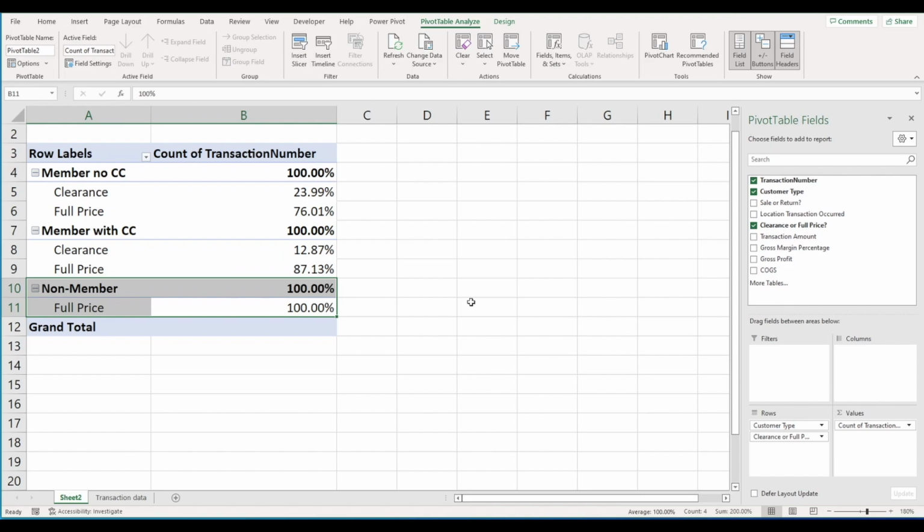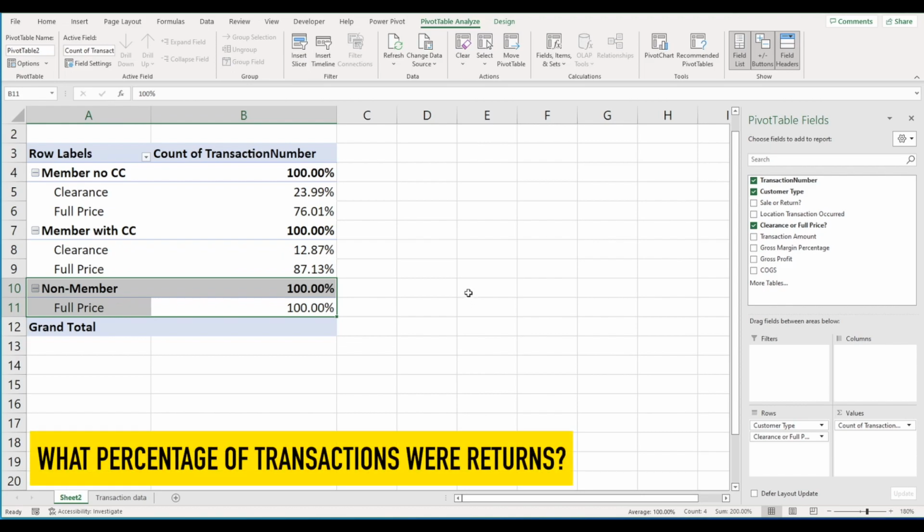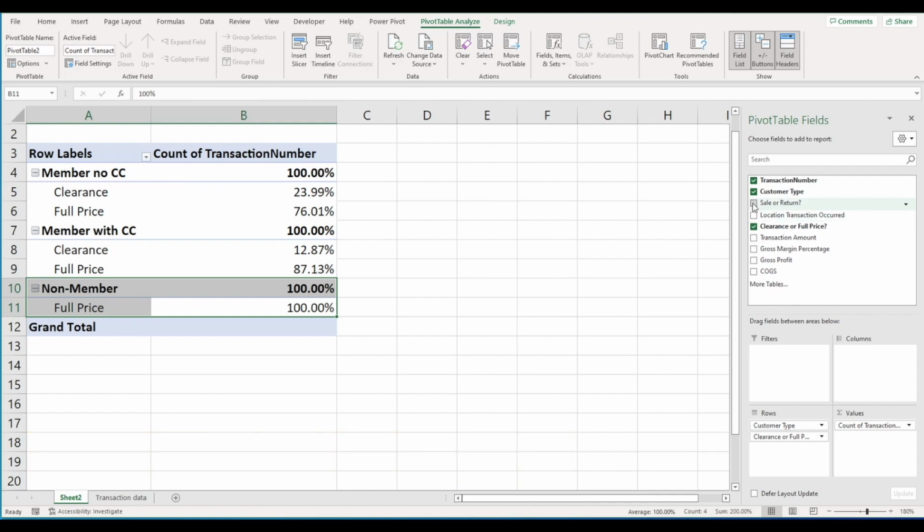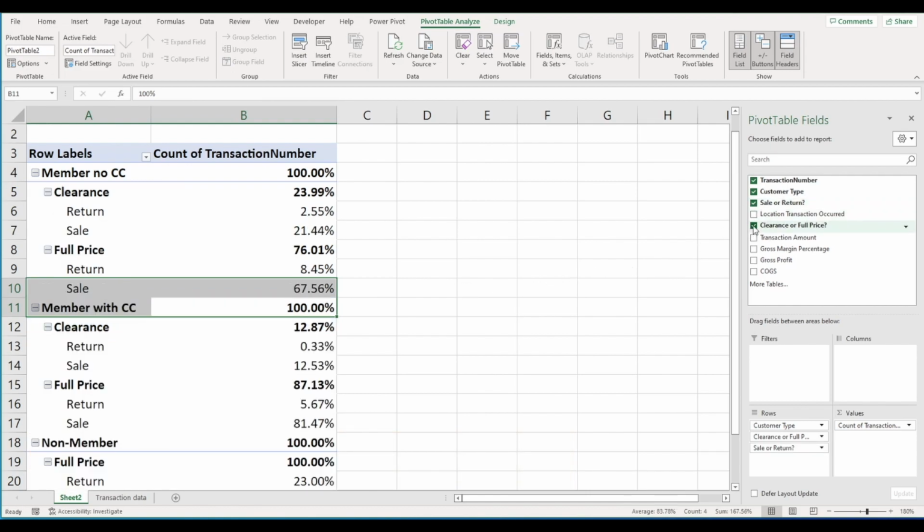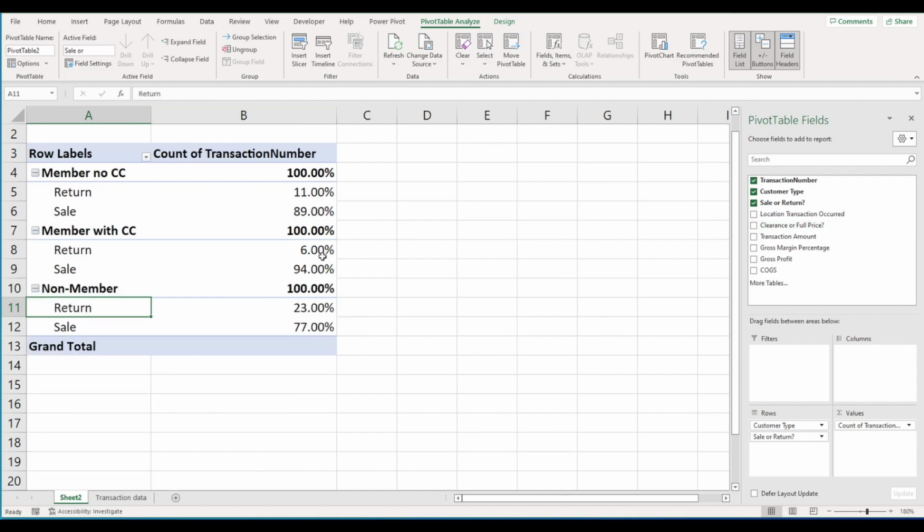Now with just a couple of clicks more, we can see the percentage of transactions that were returns. Simply click the box that says Sale or Return and uncheck the box that says Clearance or Full Price. Just 6% of transactions by members with a credit card were returns, compared to 23% of transactions for non-members. It looks like members were a lot less likely to return merchandise.